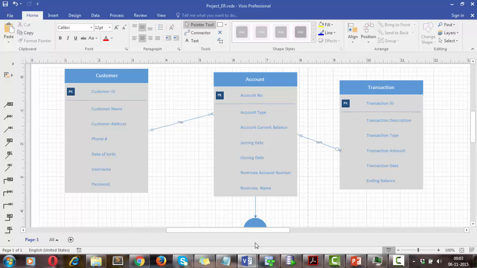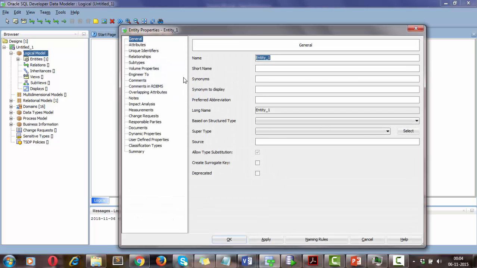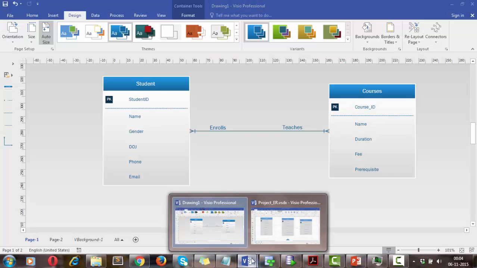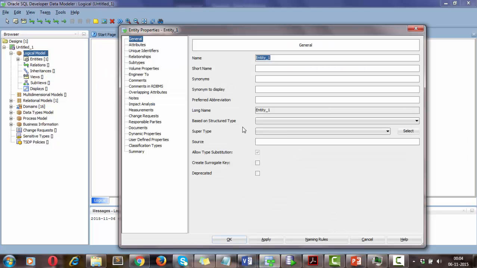The first thing we need to create in data modeler is the entities. So just go up, you will see a new entity button. You just click there and then click in the designer section. Automatically a menu will pop up. Just give some name to that. So this is going to be my customer entity.